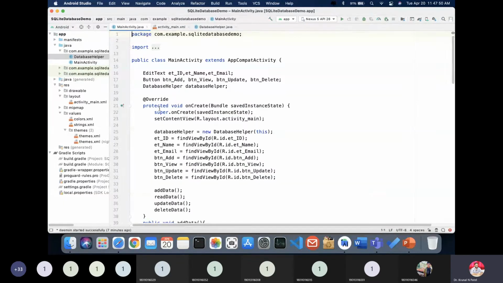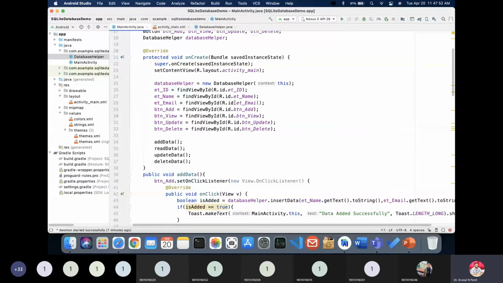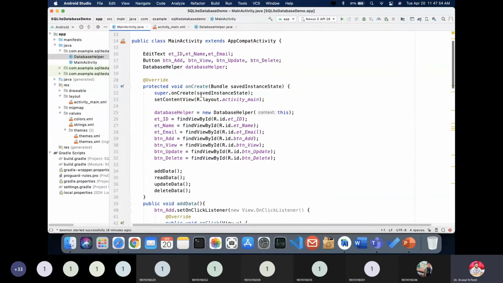Now, first of all, you need to remember that for all the views, you need to use findViewById. It is very easy.